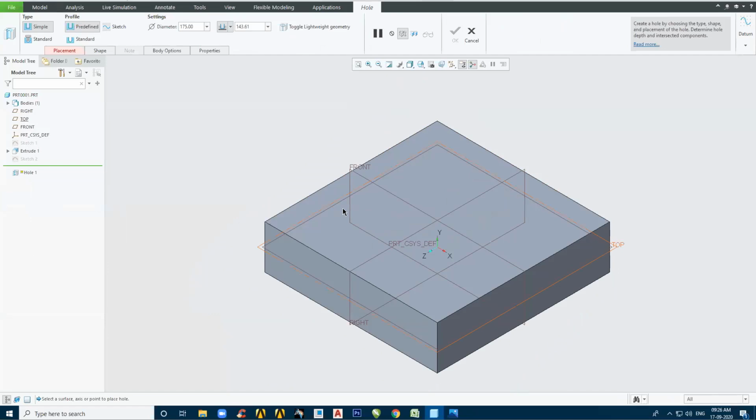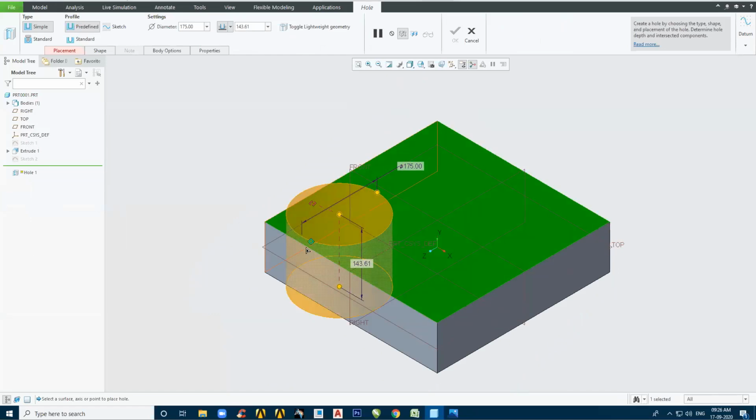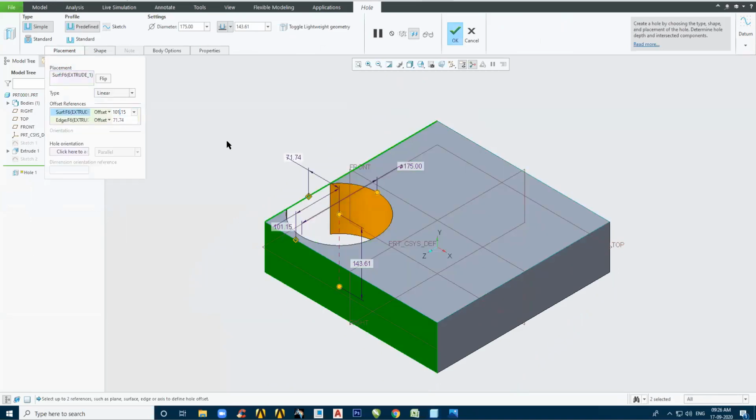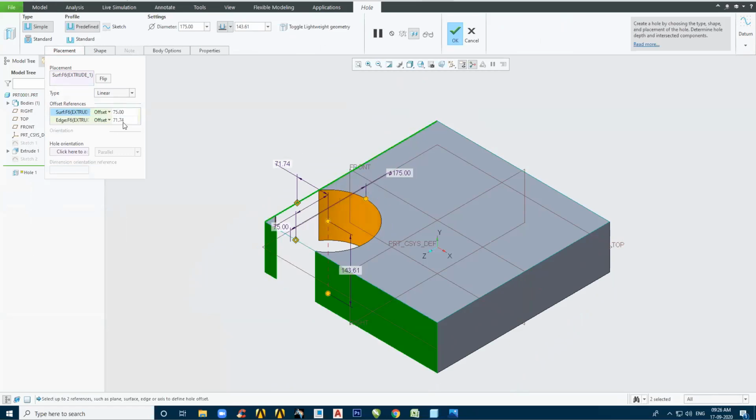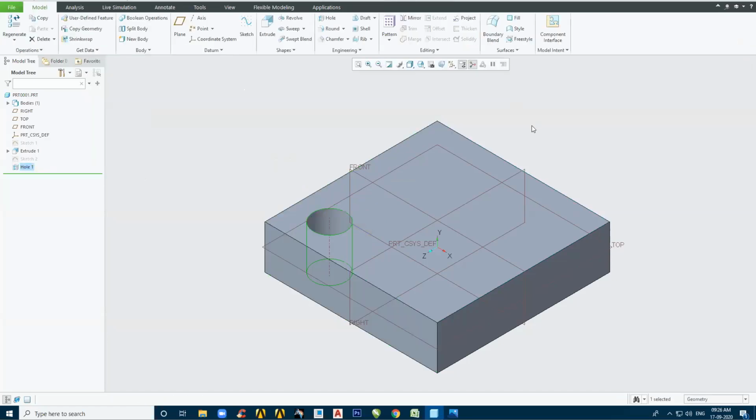Let's say I have a hole on this surface which is offset from this edge and offset from this edge, and then I come in placement. This placement is 75, this placement is 75, and now I need to change this one to 75. No, not 75, this is height through and through, and this should be 75. So everything is 75, so that we remember.